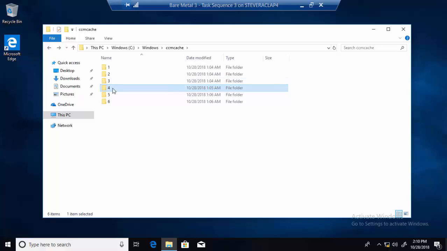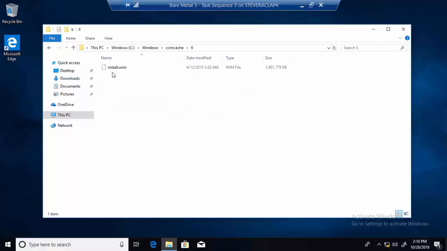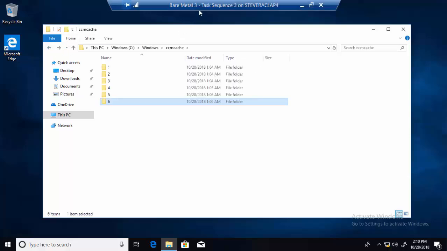I say one because there will be a second one. Here's the batch file download that I included in the download package content. And here's our second install.wim. Why do we have two install.wims? Because the one defined, let me see if I can parallel these a bit.